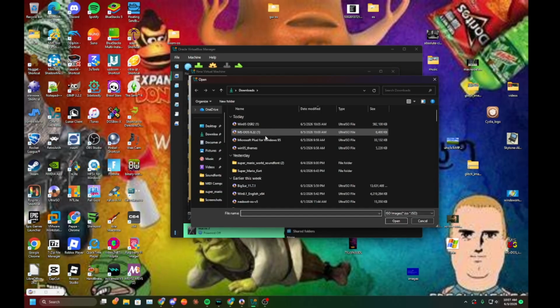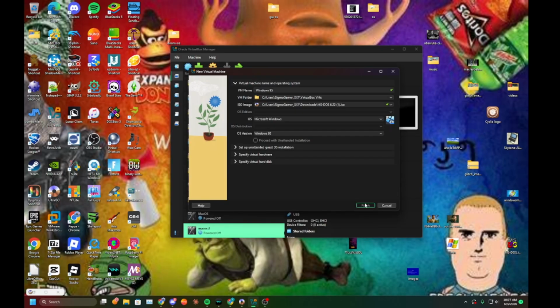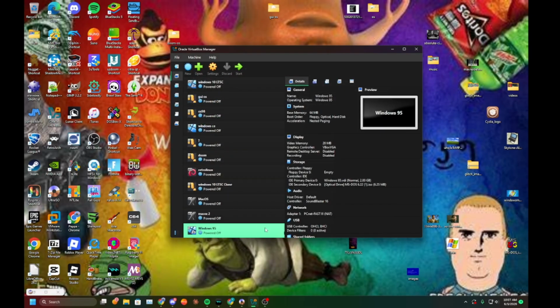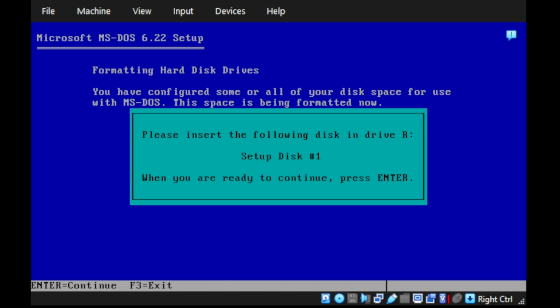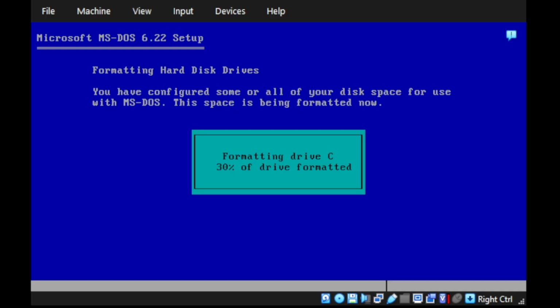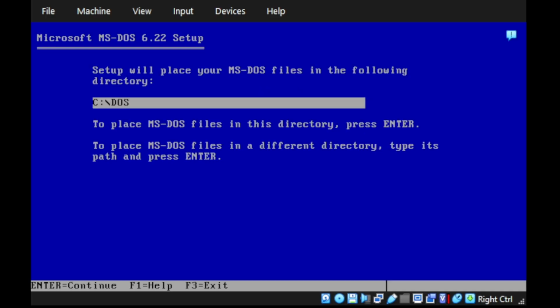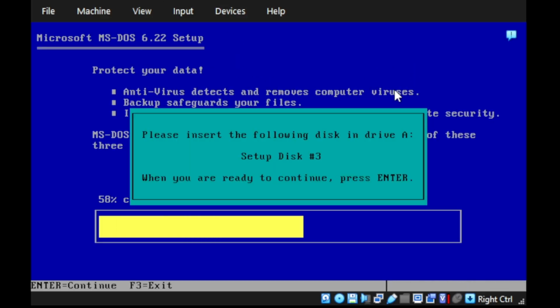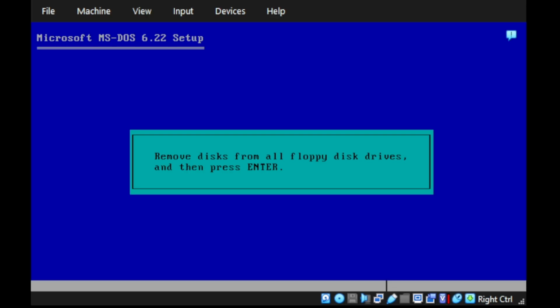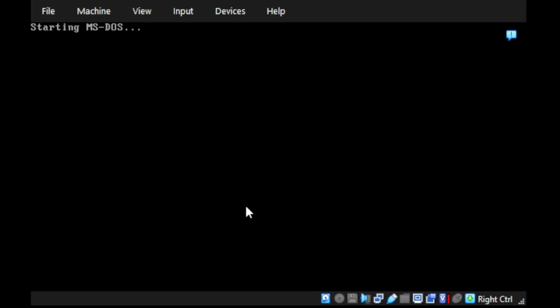I may just open the MS-DOS image up over here, because Windows 95 needs MS-DOS to function. Alright, powered on. Now I got a disk images, so now I just need to mount it. Alright, got that. Just let it format real quick. Now we need to insert disk 2. Now disk 3. Now we don't need a floppy disk anymore, and we should be good.